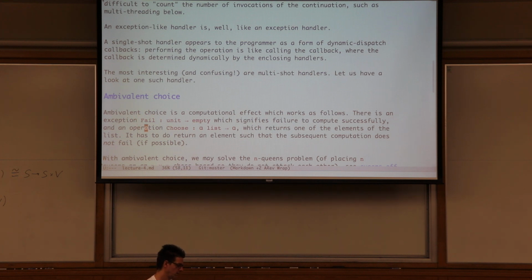And there is another operation called choose. Choose is an operation, and you give it a list of choices. Then it's supposed to choose one of the elements in such a way that in the future, fail will not happen. It needs to predict the future and say, choose one such that fail does not happen. Now, if I had such an operation, could I do anything cool with it? Of course I could. I could write nice programs with it.